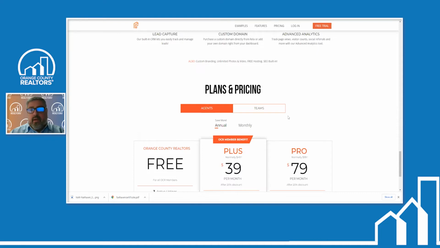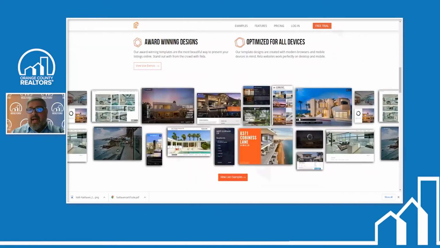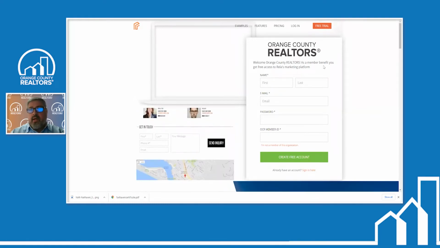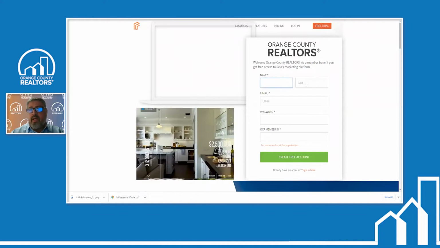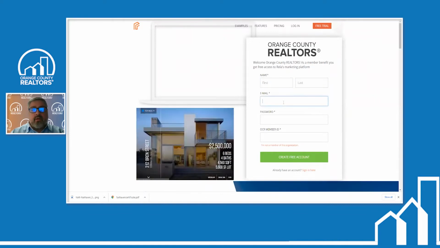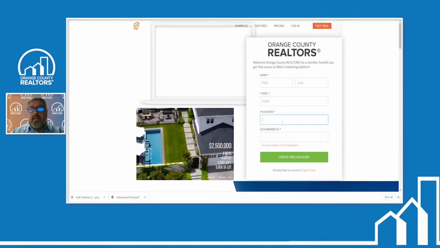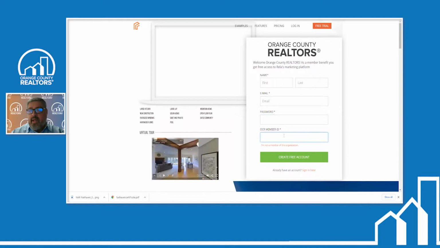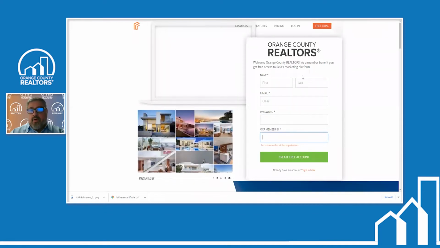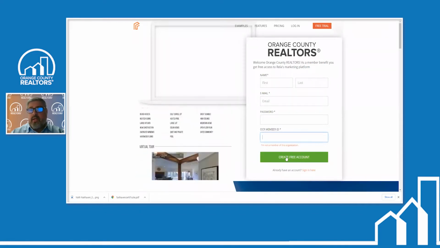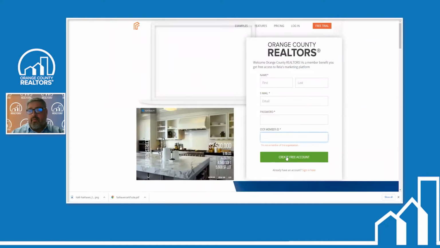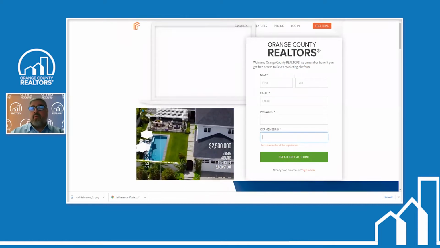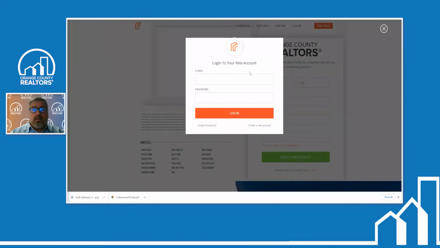Okay. Now from here, what we need to do is activate our free account. Where it says Orange County Realtors, put in your first name, your last name, and your email address. You're going to need to create a password, okay? And then put in your user ID for the MLS. Once you put in all this information, click on Create Free Account. Once you do that, it's going to say congratulations, you've created your account, at which point you can now log in to their website.